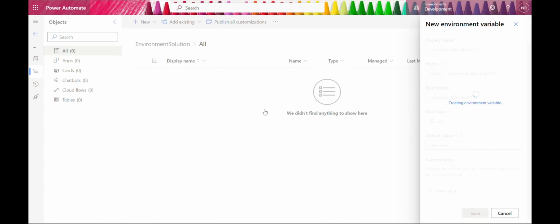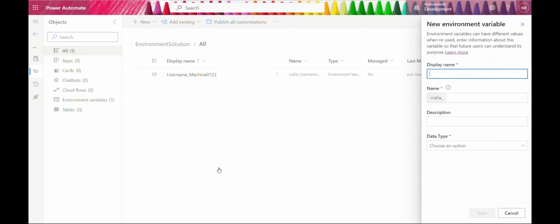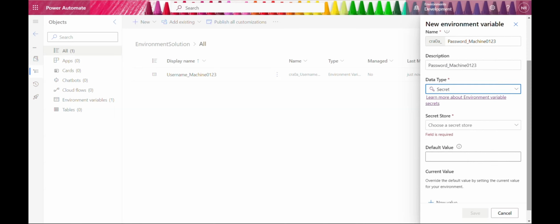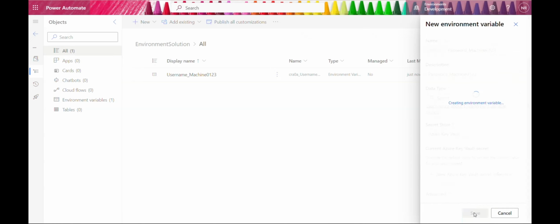Now our username has been created. Let's create the password value. So here we will give the password, right? You choose the data type. For password we choose secret, and these secrets are stored in Azure Key Vault. Here you get the value of Azure Key Vault. If you click advanced, you will have the option of Azure Key ID and subscription ID, which you can get from the admin center. For now, let's just click save.